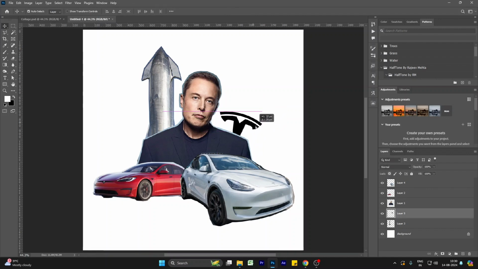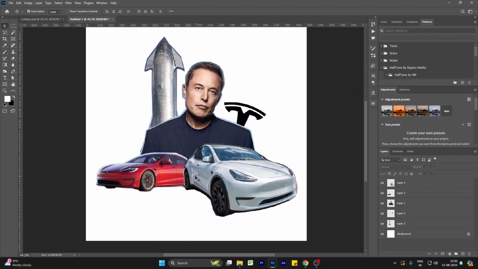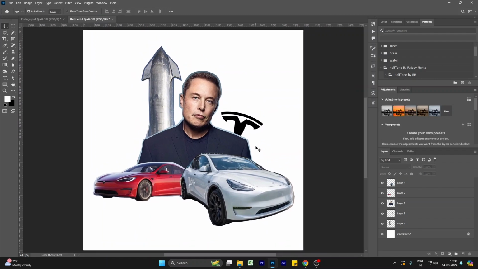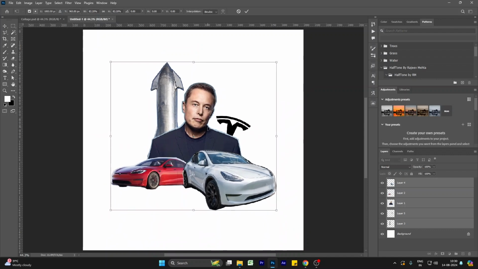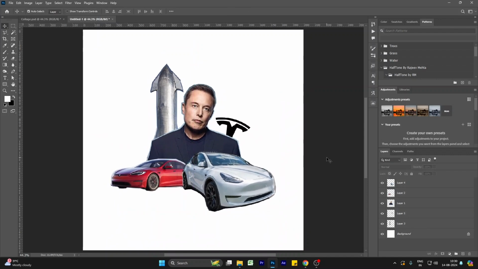Now I'm satisfied with this. The next thing is you have to select all the objects with the use of the selection tool and drag it like this. All your layers are selected. Now you have to use Ctrl T to resize it like this.